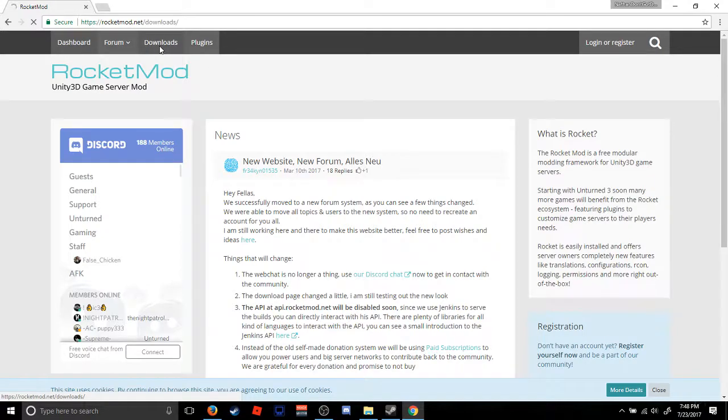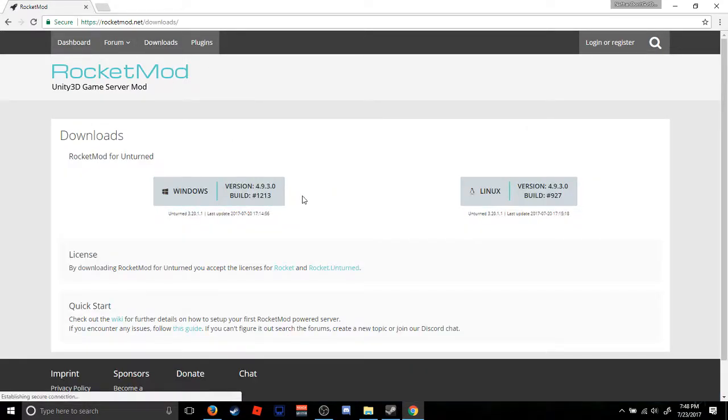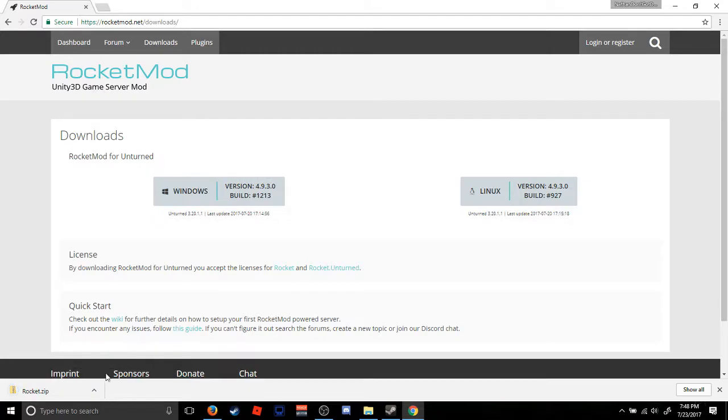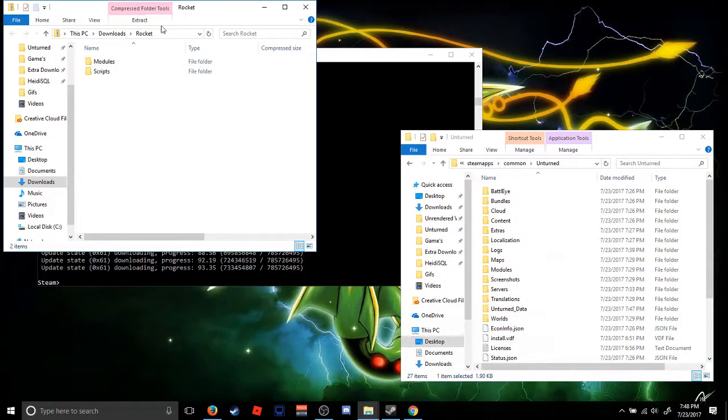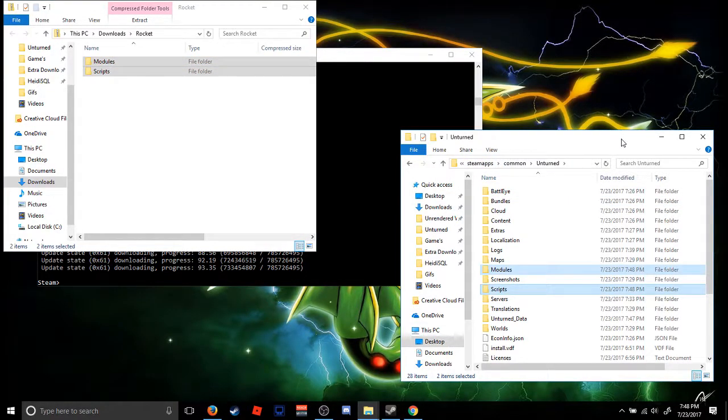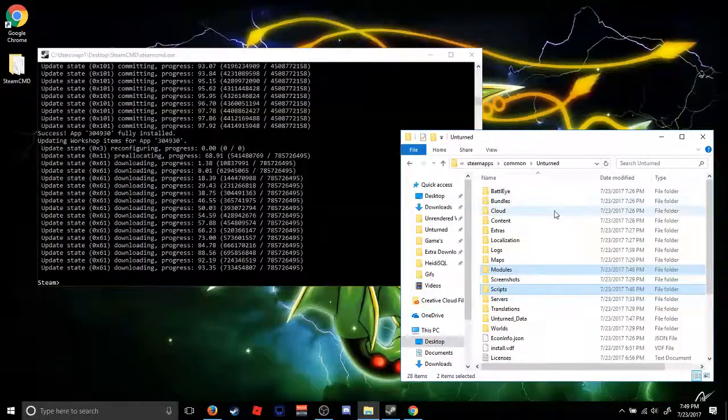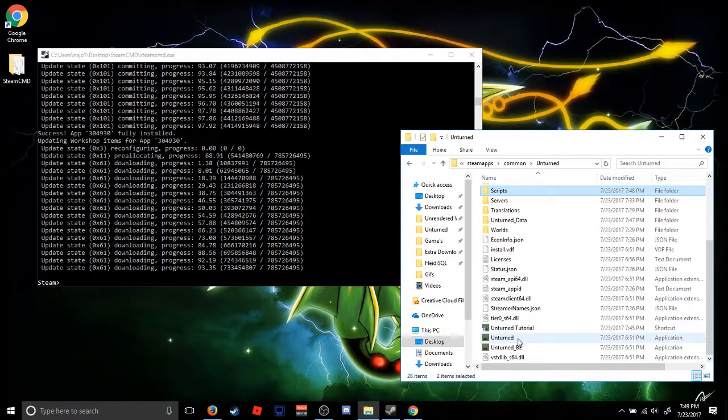You want to head over to downloads. Once you're here, you want to download this. You can also do this on Linux, but I'm not going to be doing that tutorial today. So you open that file, and once it's done downloading, you drag this file into your Unturned directory, or the SteamCMD Unturned directory. Drag and drop. Once it's in there, you want to restart your server.